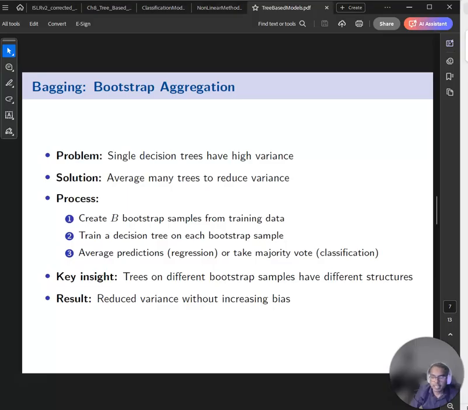The key insight that makes bagging work is that trees built on different bootstrap samples will have different structures, effectively canceling out each other's errors when combined. The result is a model that has significantly lower variance without increasing bias. And this approach fundamentally addresses the instability of individual trees while preserving their strength.